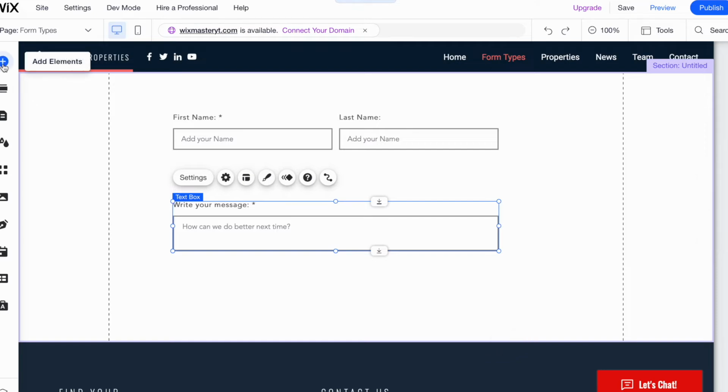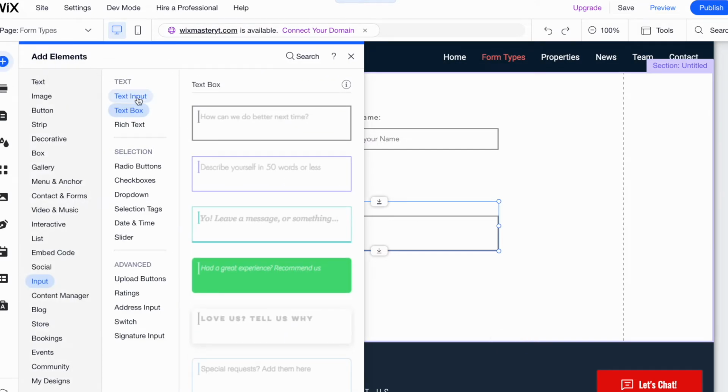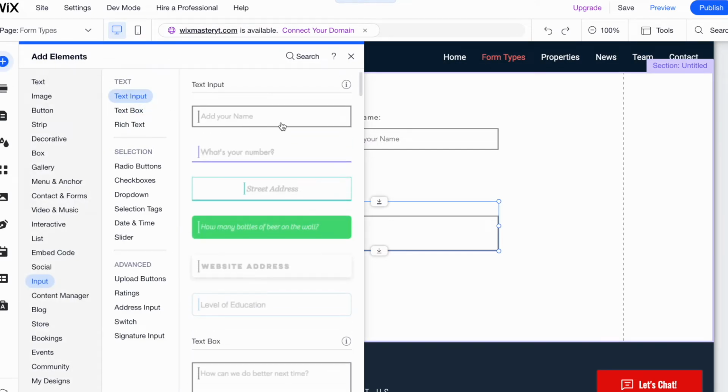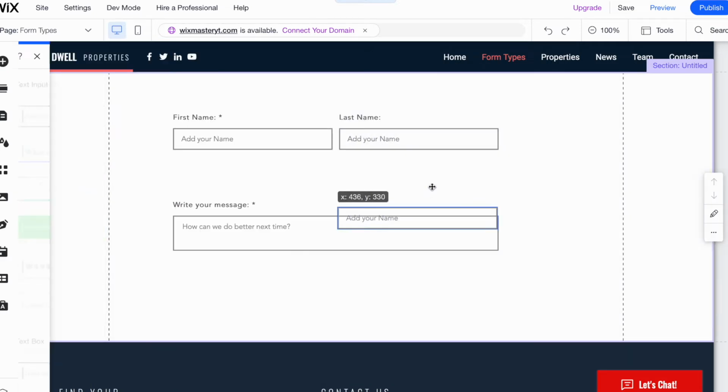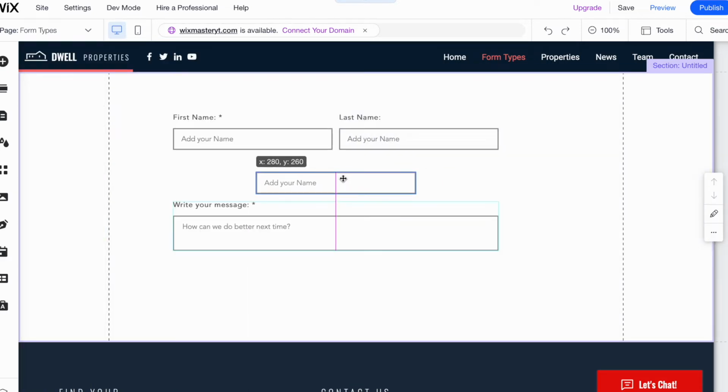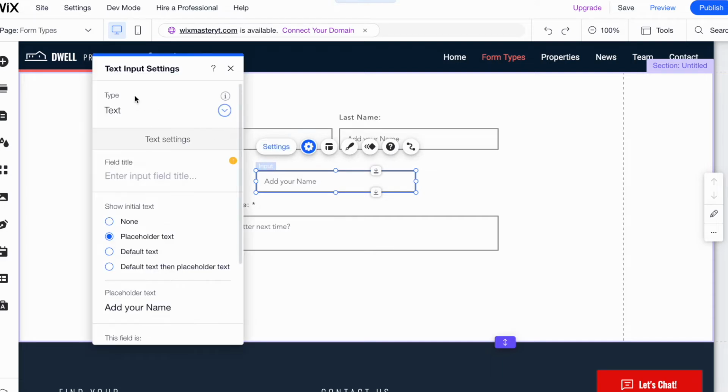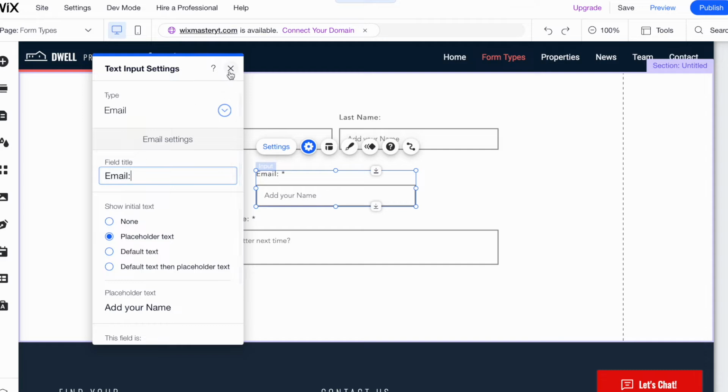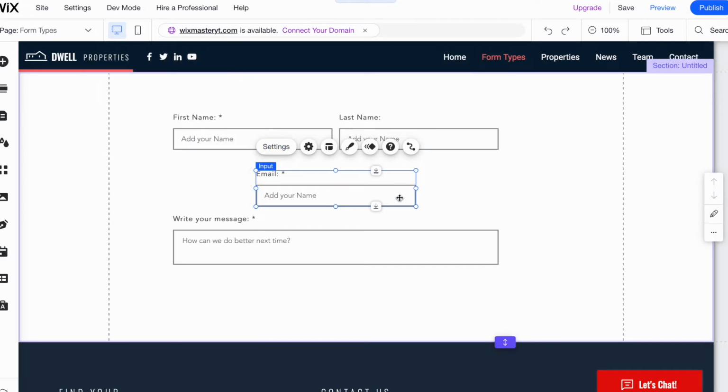And the last field I'm gonna add is an email field. For the email field, we use a text input as well. Let me show you the difference between them. I'm just gonna add here a text field and then I will change the settings type to be email. Add a title. And once the person comes to my site, they will have to type a valid email address, which contains at Gmail or at Hotmail or any other company.